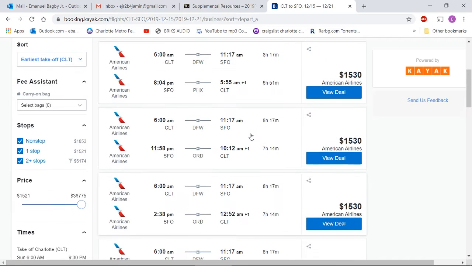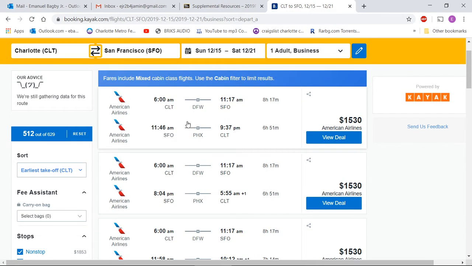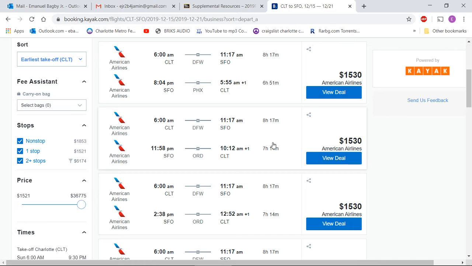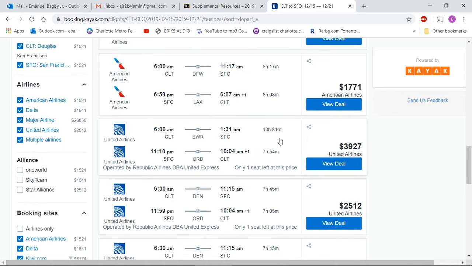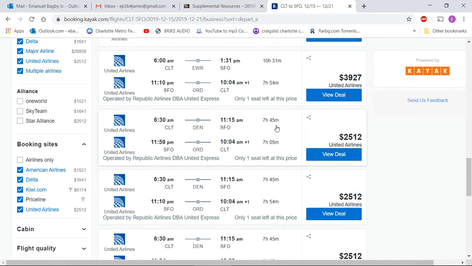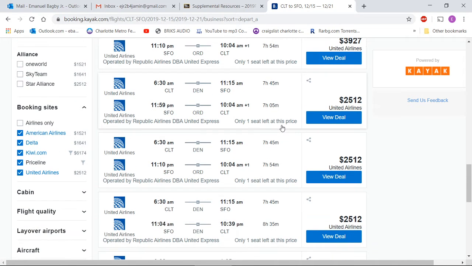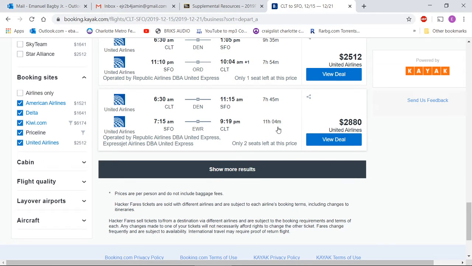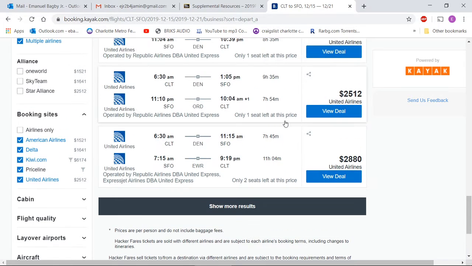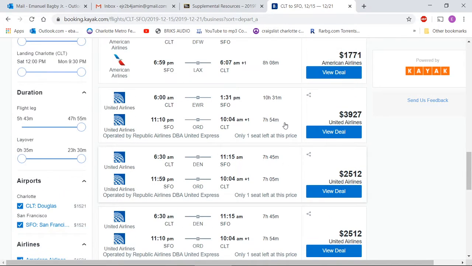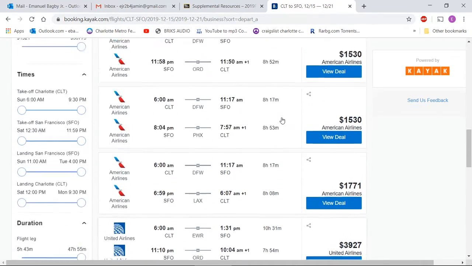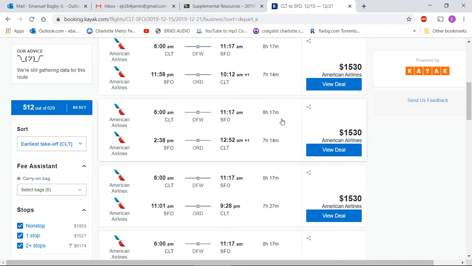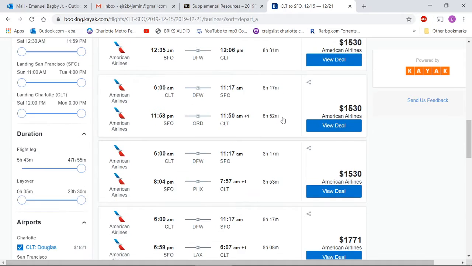One thing I want to look at is how long it takes, because this is 8 hours and 17 minutes, and all the flights. Oh, that was 10 hours. Oof, too long. 7 hours and 45 minutes. I guess it looks like there's a stopover in Denver, maybe. And I don't see any direct flights. It looks like 7 hours and 45 minutes is the quickest I'll be able to get there. And the prices change significantly with the amount of time it takes to get there.